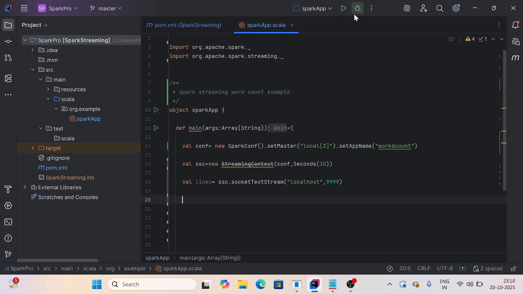So once we have started running the application, this will get connected to our local machine, and we can give our input, and continuously the data gets processed. So the next thing is we need to write the logic for a word count.